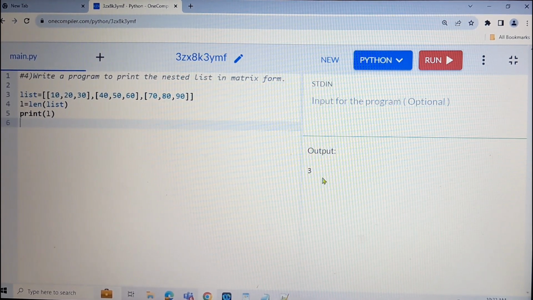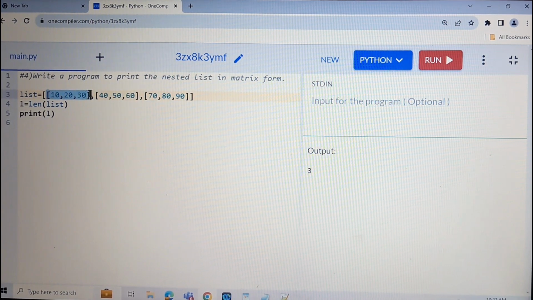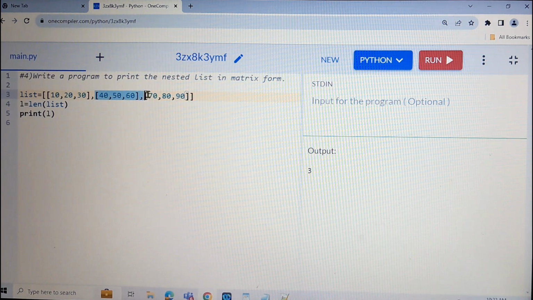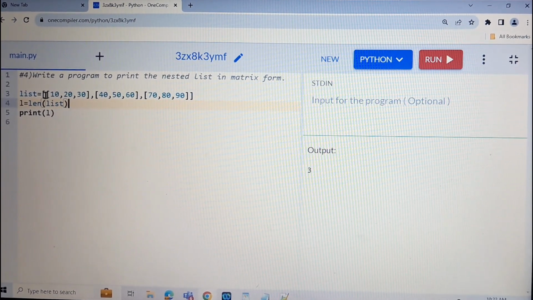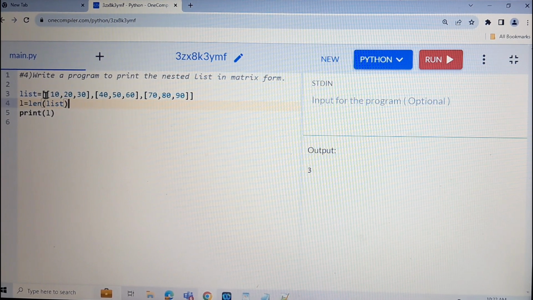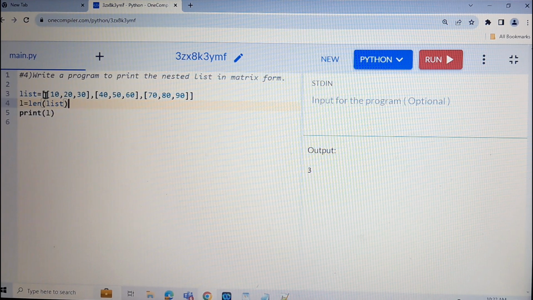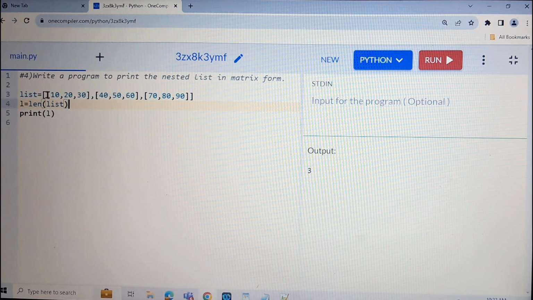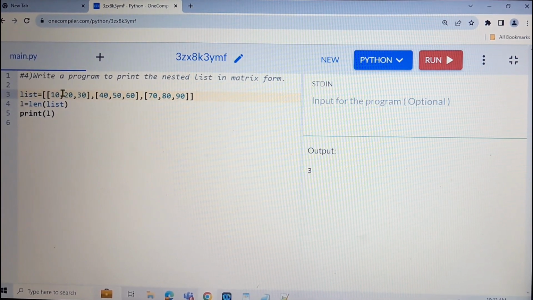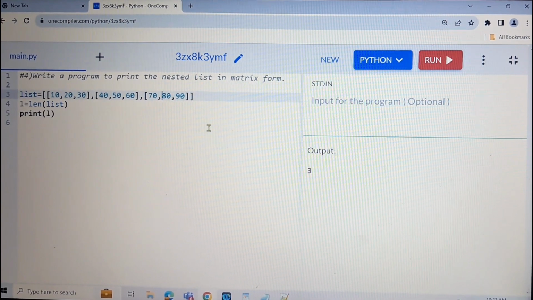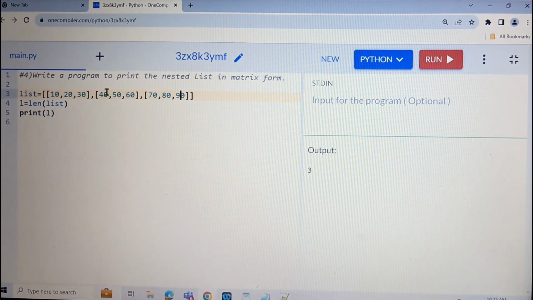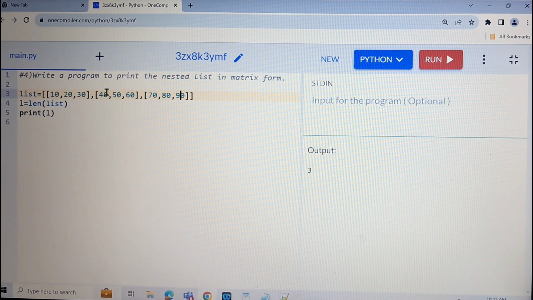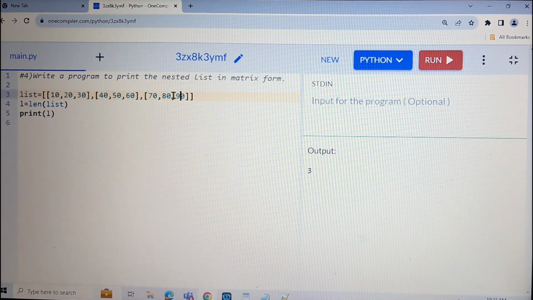Don't be confused about why it's showing 3. This entire thing is inside the first list, this entire thing is the second list, and this entire thing is the third list. If any list has sublists inside it, each sublist is considered one single count. We have 3 nested lists, 1, 2, 3, and because of that it's showing 3. People might think it counts 1, 2, 3, 4, 5, 6, 7, 8, 9, but no, it counts based on the nested lists or sublists. Because we have 3 sublists here, it shows 3.